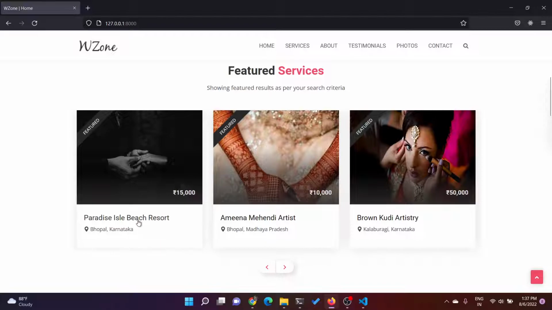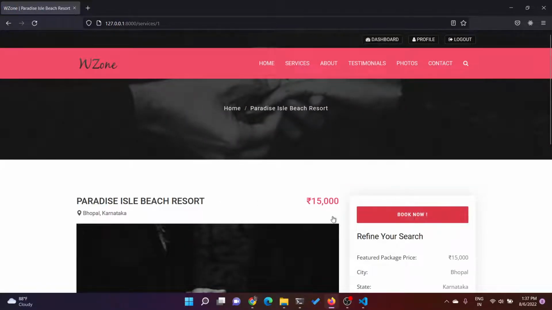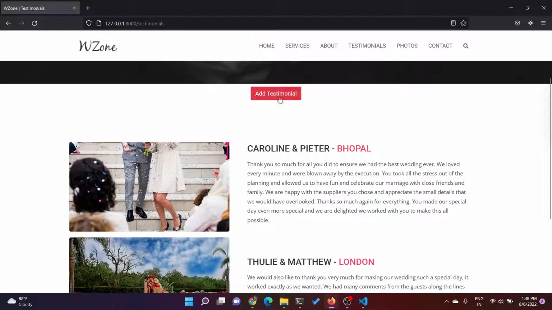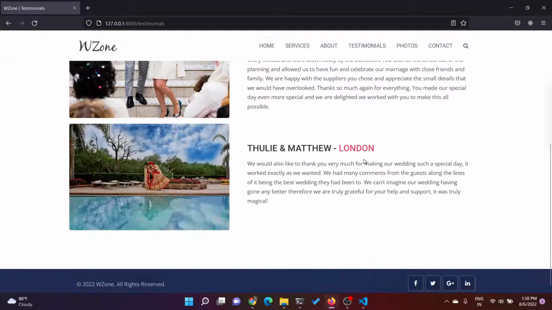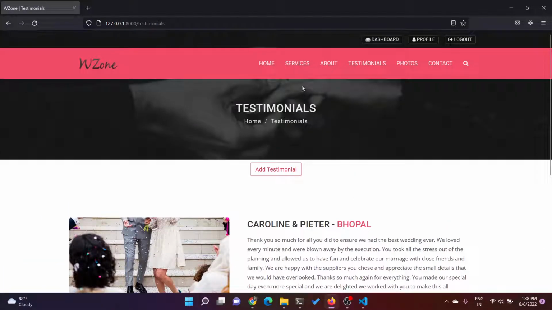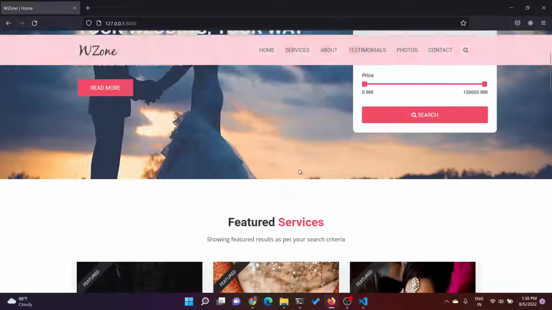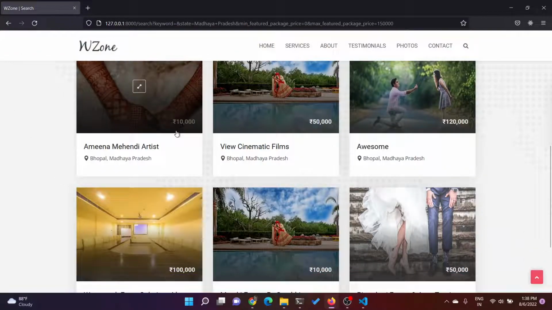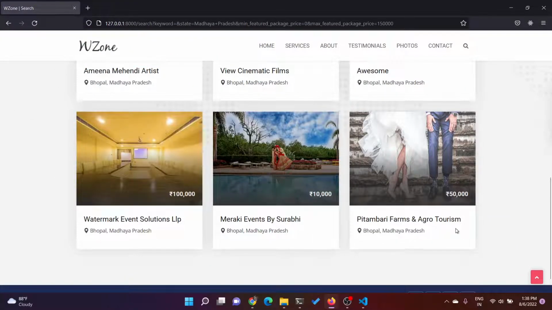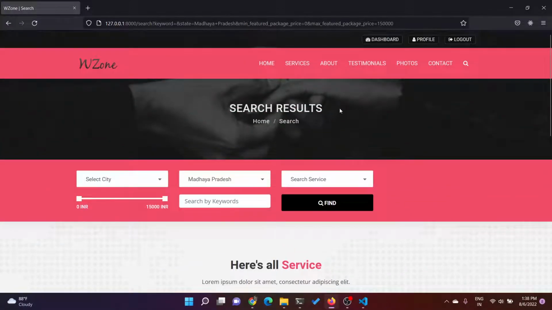After login, if you go for any package or service, you will see a Book Now button. Before it was not there, but now we can see it because we are logged in. In testimonials, after login we also have a button to edit the reviews about the services. Here we also have a filter by state, so we can see all the Madhya Pradesh services.